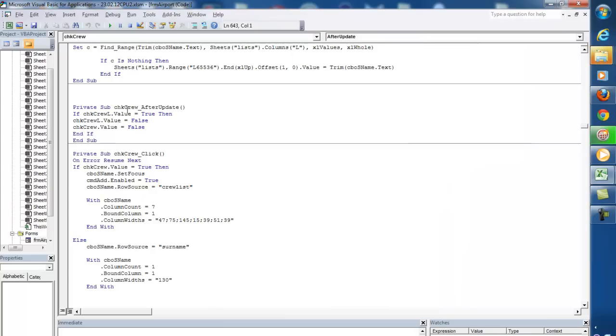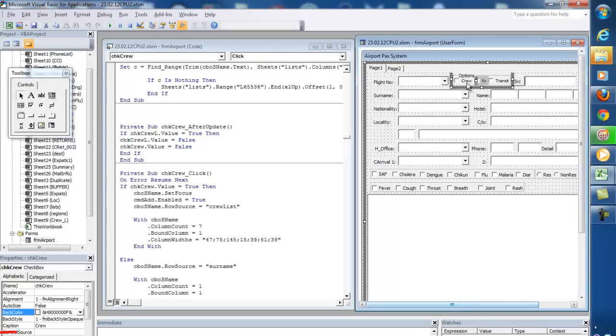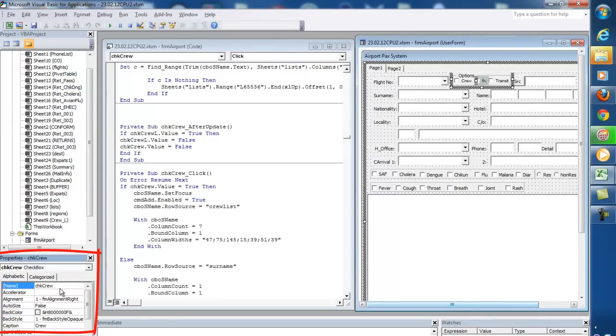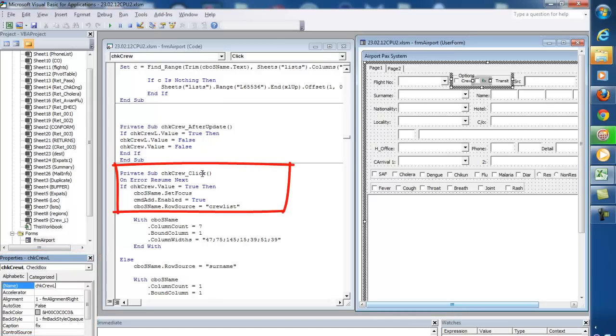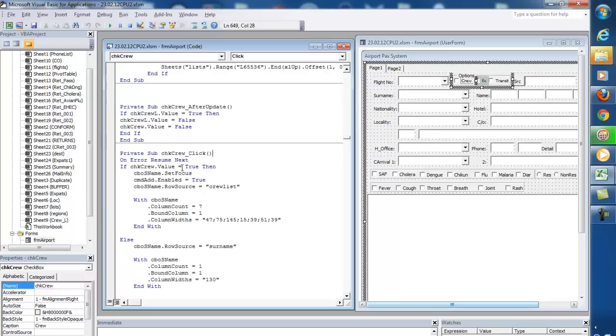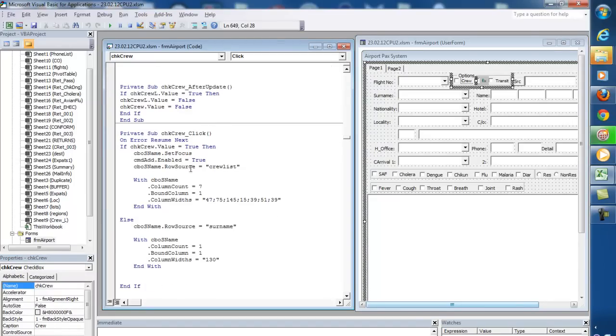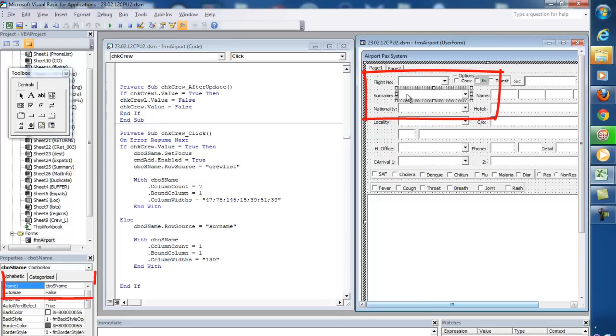We have here the check crew button. This is a check crew. Here it is. This one is for the fix. So when we click on the check crew, first of all, we see that if the check crew is fixed, then the resource for the combo box name, this one here, surname, it gets focused. So that once we click on that, this field is selected and the resource is the crew list.